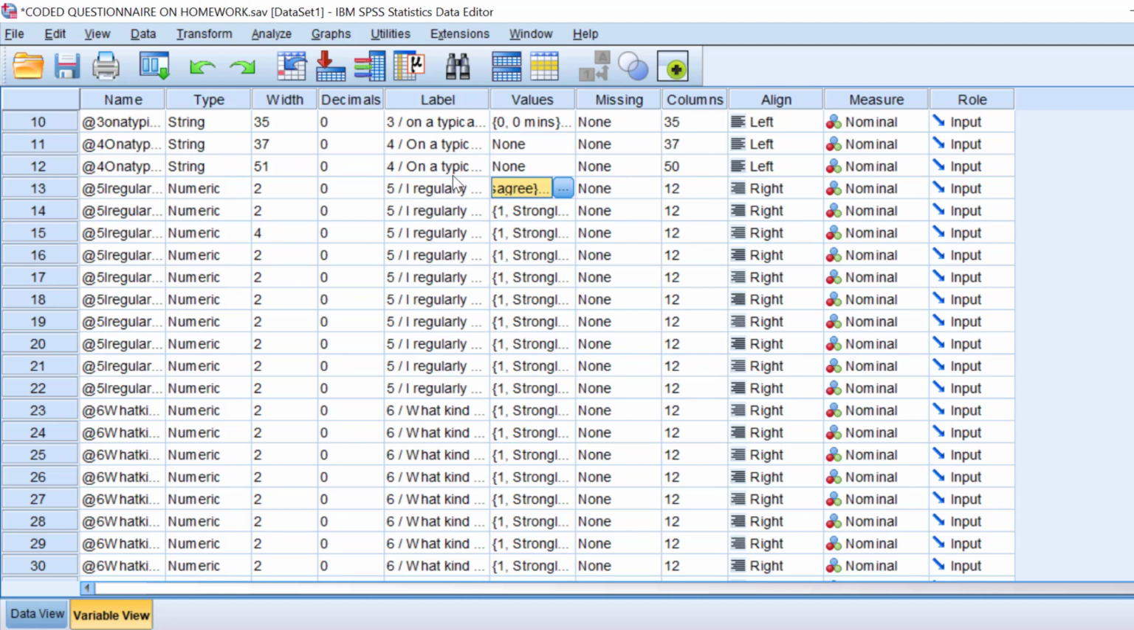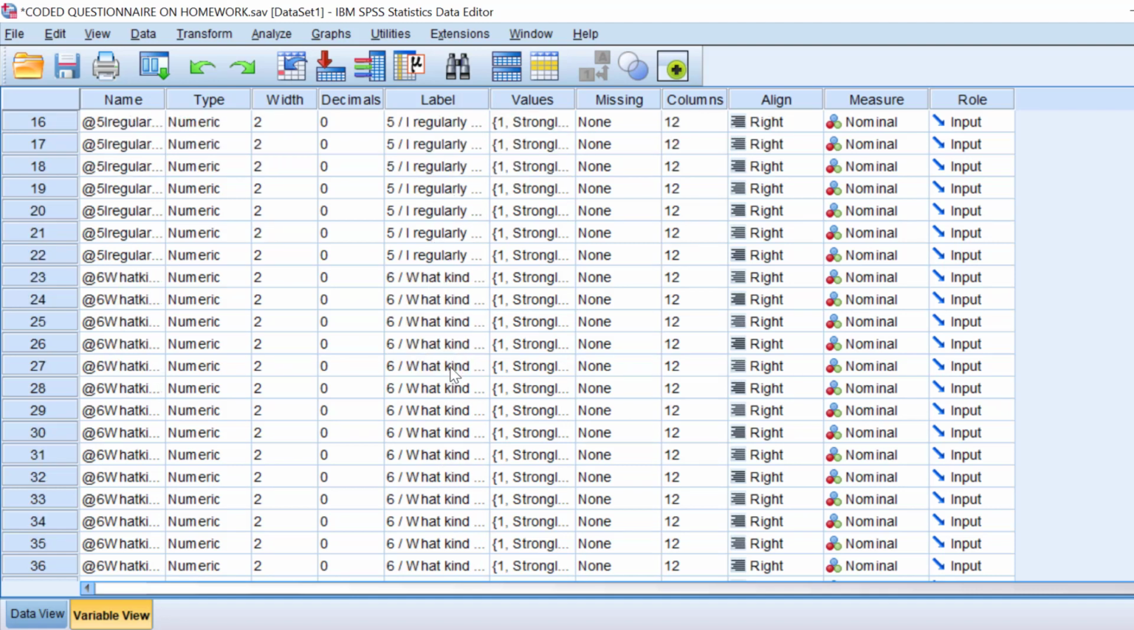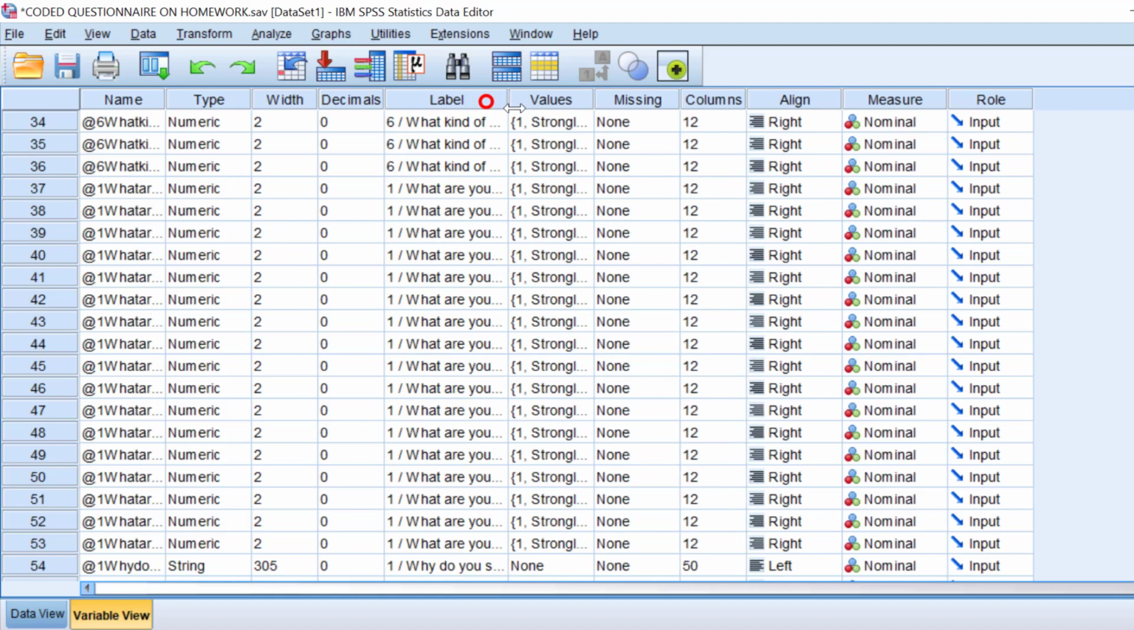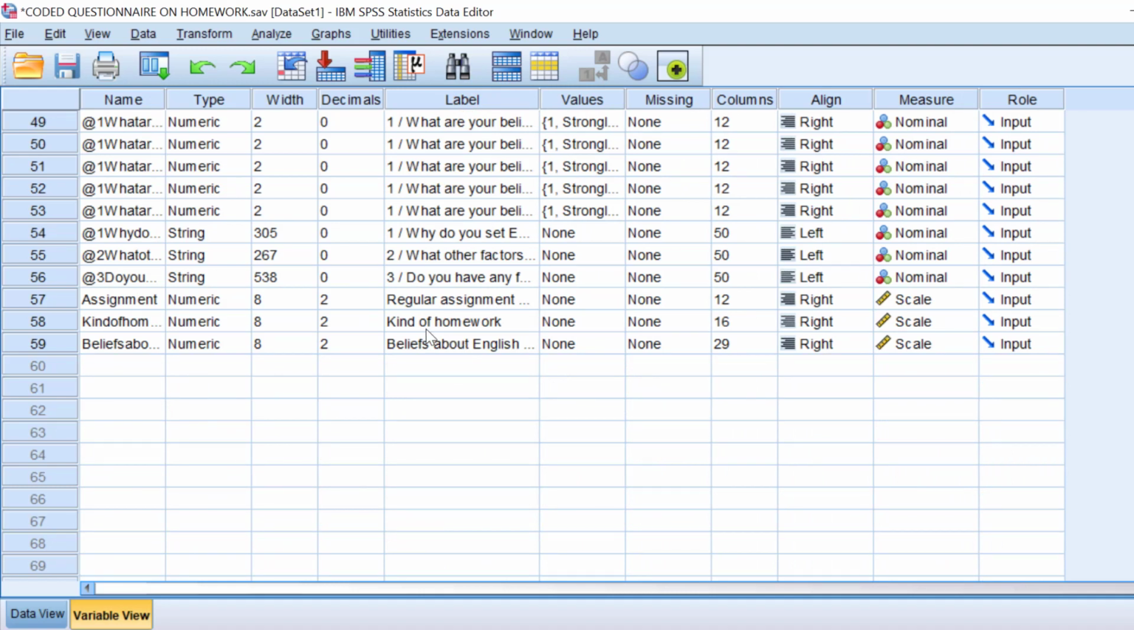Since we have three Likert scales here, we have regular assignment of homework, the kind of homework, and the beliefs about homework. So we are going to get three variables, continuous data, and I'm going to label them respectively regular assignment of homework, kind of homework, and beliefs about English homework, as you can see here.